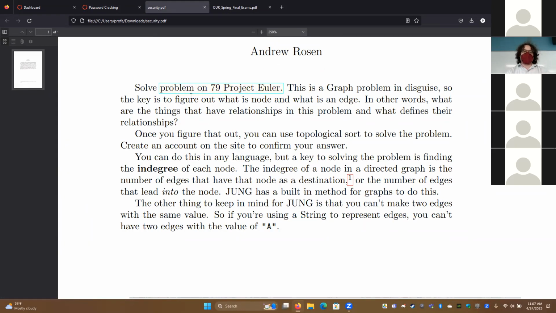Solve problem 79 on Euler. This is a graph problem, so we're going to sit down and figure out what the node is and what the edge is. What do we have to do? Remember, graphs are all about relationships. So we're trying to figure out what the things are that have relationships, and what the relationships between them are.